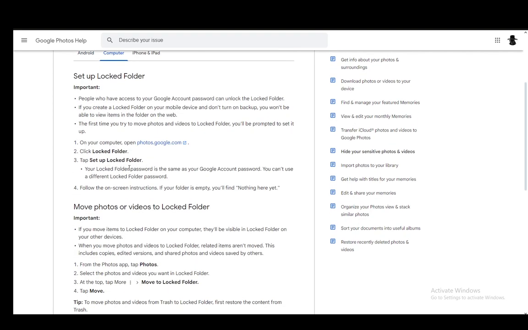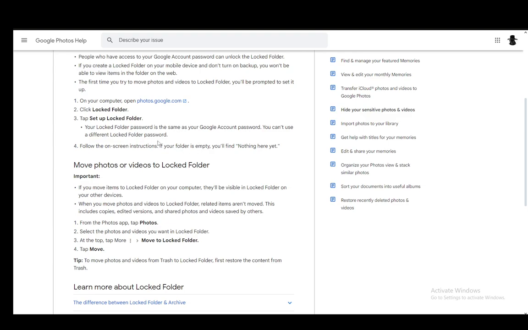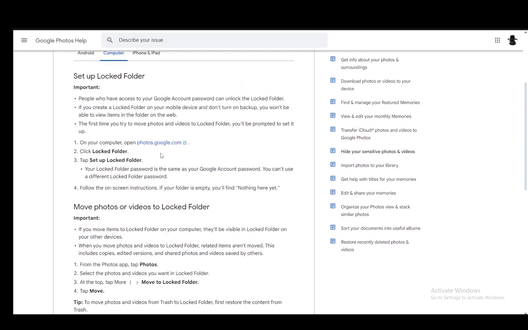Now, on computer, it is a bit different. It is just your password for your account. So whichever Google account you've used to create that locked folder, that password will be inherited, and you'll need to use it to actually access the folder. And of course, to change that password, you'll need to change the password of your account, and that is pretty much it. I have made a tutorial in the past on how you can actually change the password, and that is pretty much it.